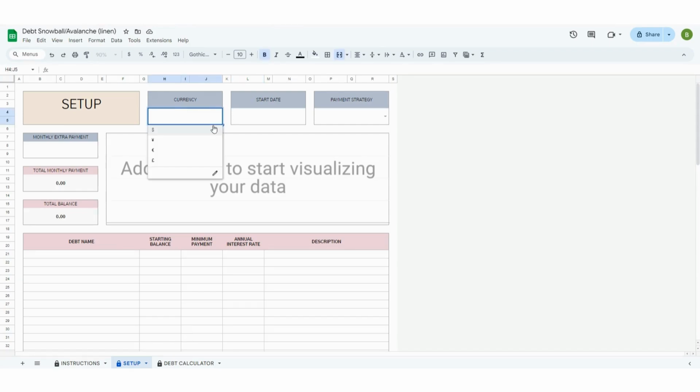First, you'll choose your currency here. It'll provide you 4 currencies, but if yours is not shown, just do a quick Google search, copy, and then paste that symbol into this box. So for now, I'll just do USD.